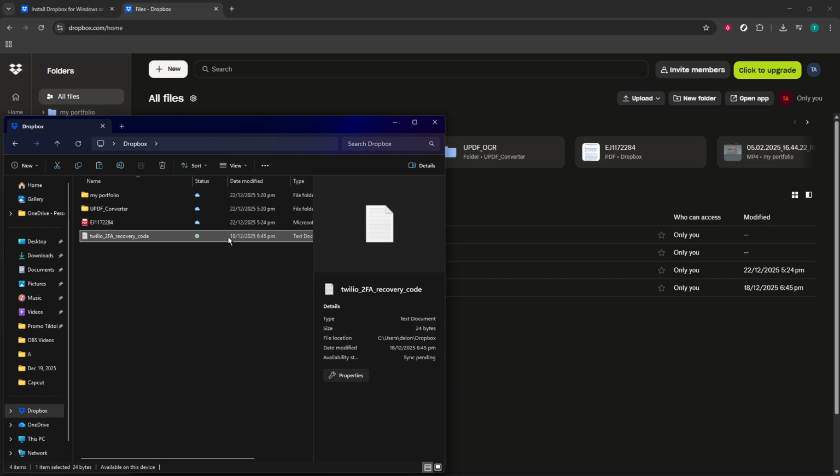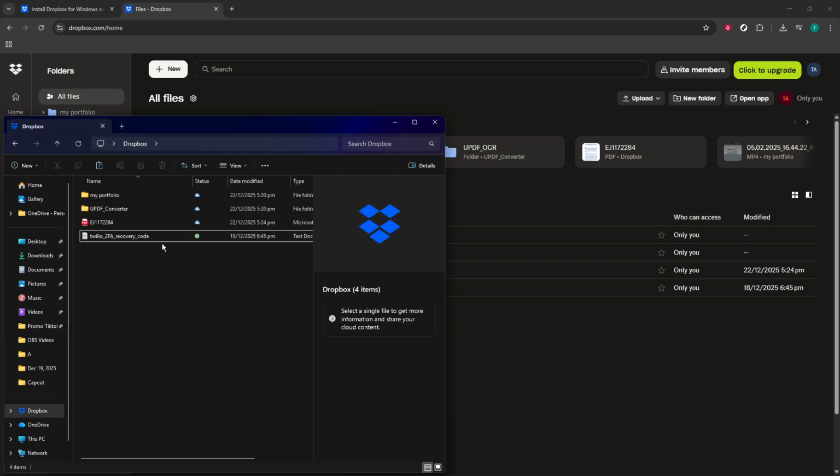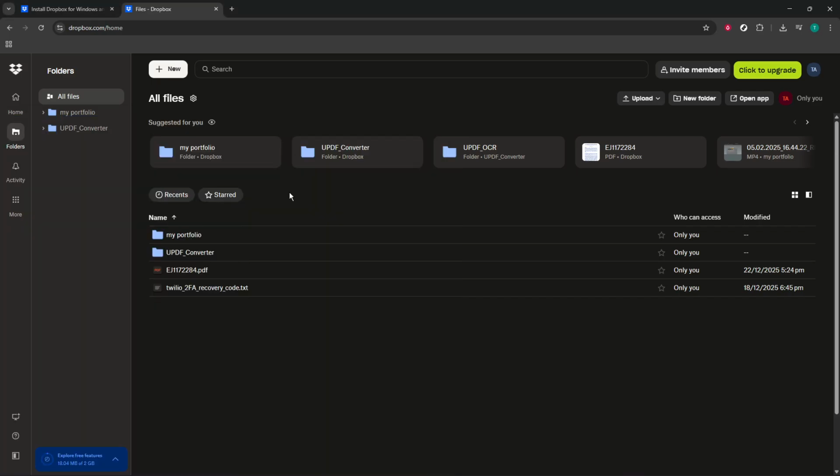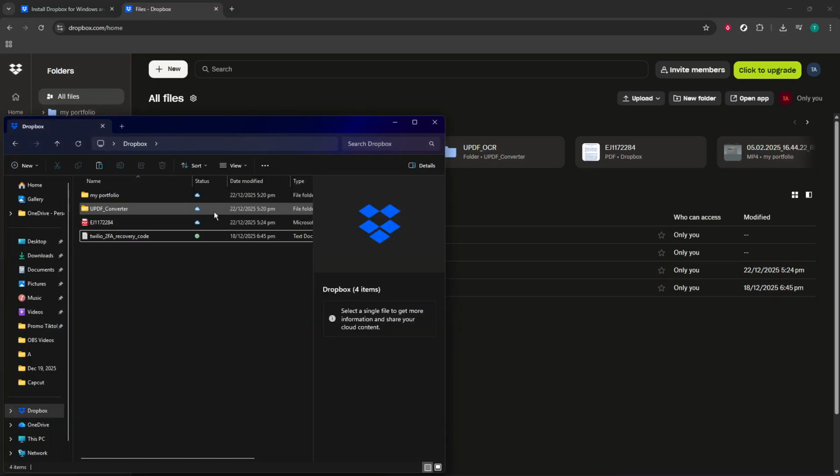If you're working on a laptop or a device with limited storage, you can save space with Selective Sync. Open your Dropbox folder, right-click a folder you don't need stored locally, and go to the Dropbox settings from that menu. Look for Selective Sync, then uncheck the folders you want to keep only in the cloud. When you apply the changes, Dropbox removes those folders from your computer but keeps them safely stored online.